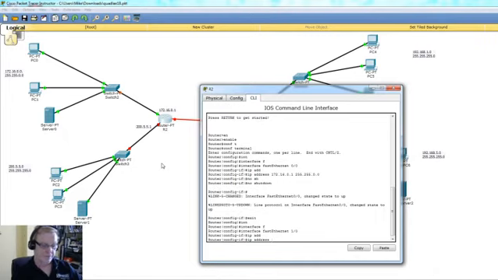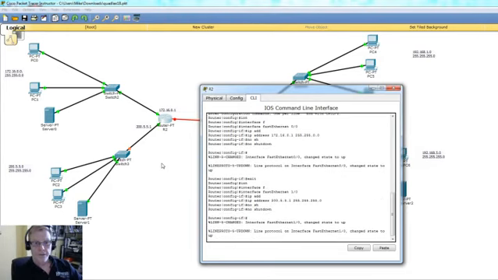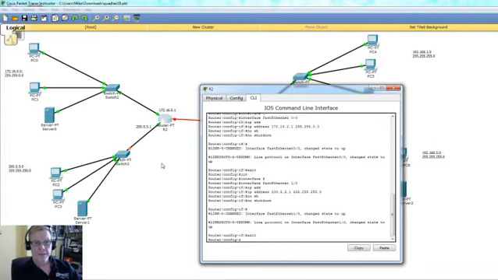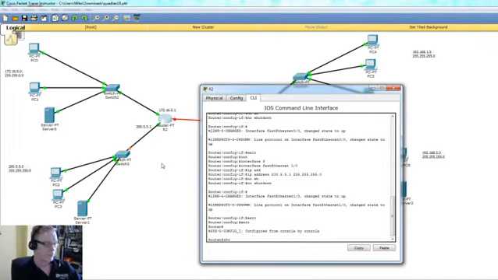Now this one is the 200.5.5 network.0, but the first available host address is going to be .1, and it's a Class C, 255.255.255.0. That should work. And then I go no shut again. Perfect. Okay. So now I'm backing out of global configuration back to privilege exec mode, where I can do cool show things.